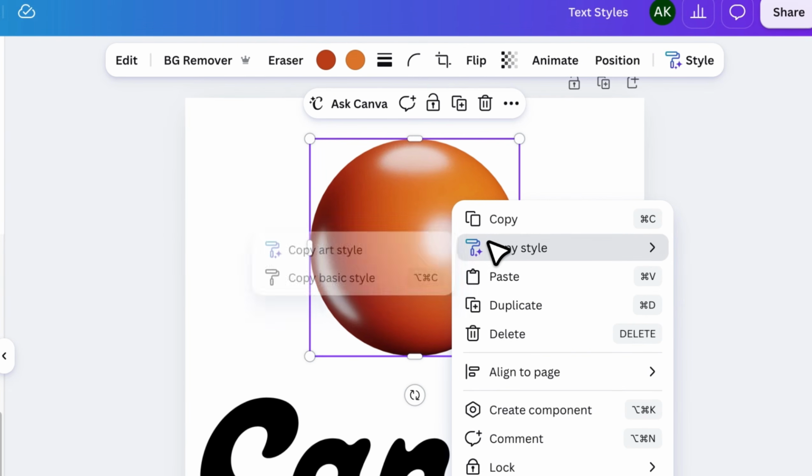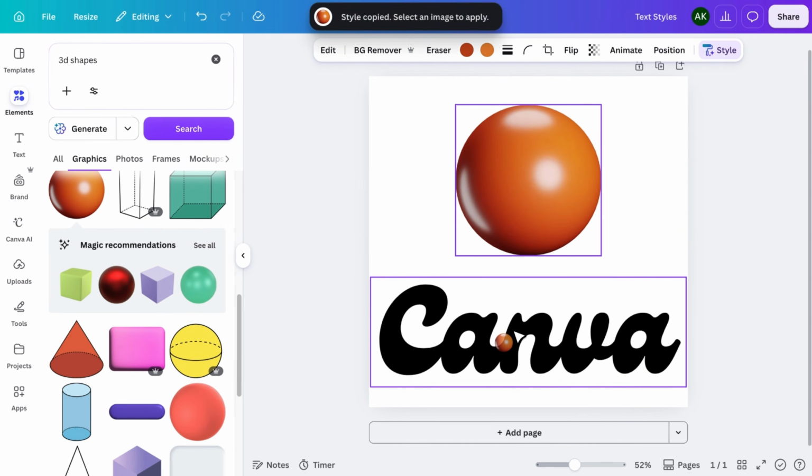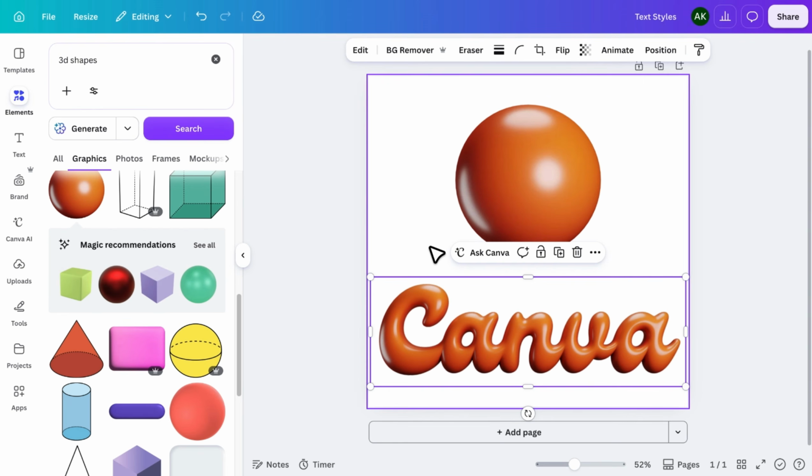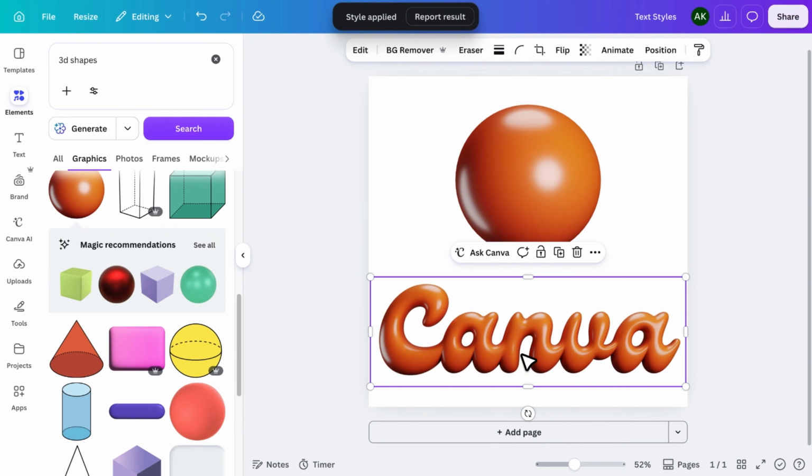Now right-click on the element. Under Copy Style, click on Copy Art Style, then click on the text image to paste that style. Within a few seconds, the element style is applied to the text. See how cool that looks?